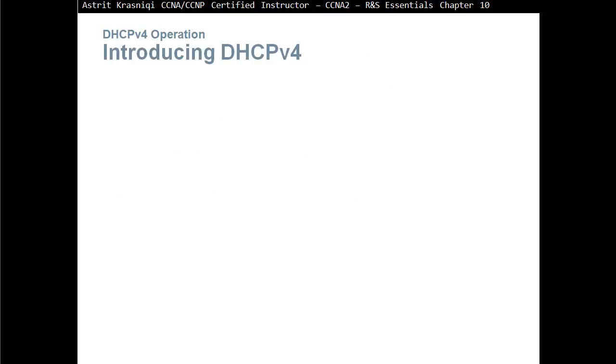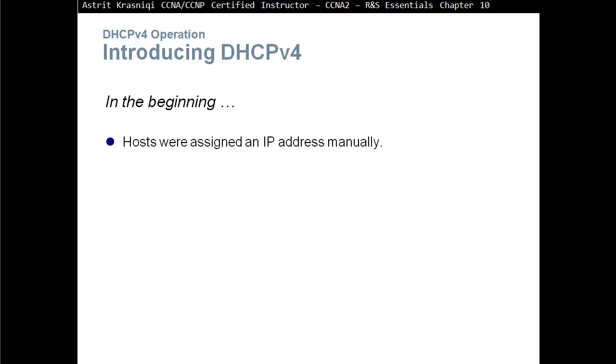Introducing DHCPv4. In the beginning, we used to assign IP addresses to clients manually. So we had to go to every client machine and assign IP addresses. This is not scalable, because you have to physically visit every machine and configure the IP address, the subnet mask, the default gateway, DNS, and so on.